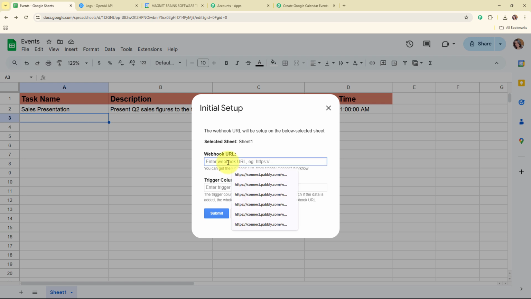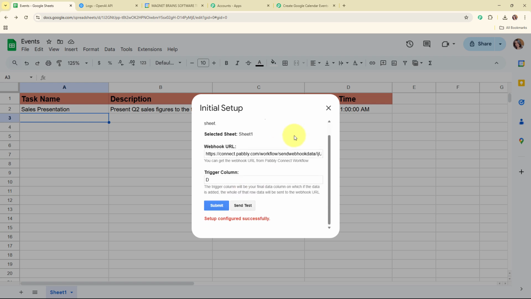So for the webhook URL, I'm going to enter the webhook URL that I've received in my Pabbly's workflow. And here for the trigger column, it says the trigger column will be a final data column on which if the data is added, the whole of that row data will be sent to the webhook URL. So here you can see in my Google Sheet, my last data column is column D. So I'm going to enter my trigger column as column D, and then I'm going to click on the submit. And here you can see it says setup configured successfully.